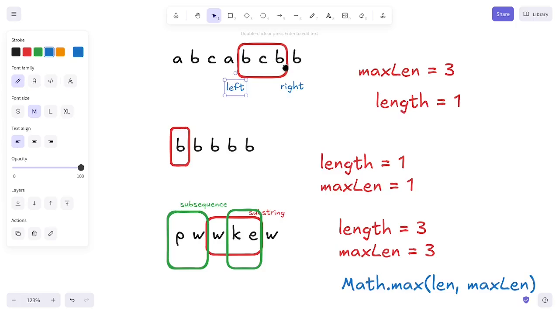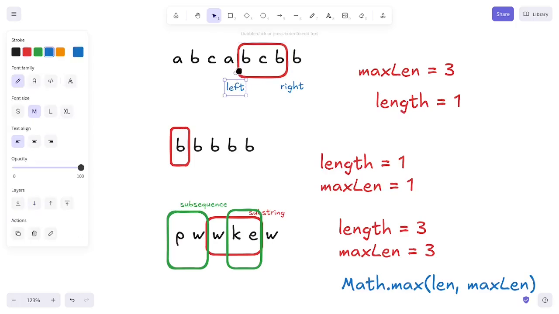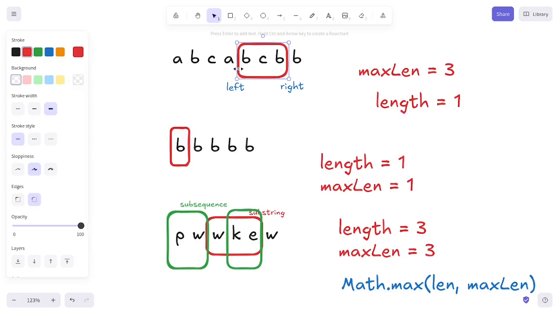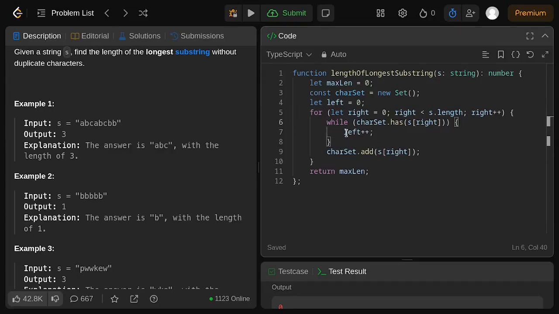Since b is currently not unique inside the window, then before we move the left by 1, we need the reference from the left pointer, and we take that reference to eliminate the previous b from the set variable. We are removing b from the set variable, and at the same time we are moving the left by 1.